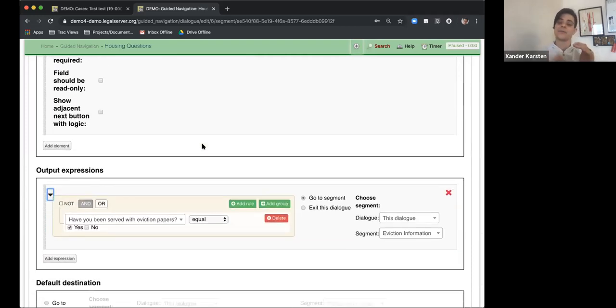I can add different rules. I can add groups of rules. I can, again, combine them with ands and ors. There's lots of ways that we can route those different next steps coming from each of these segments.